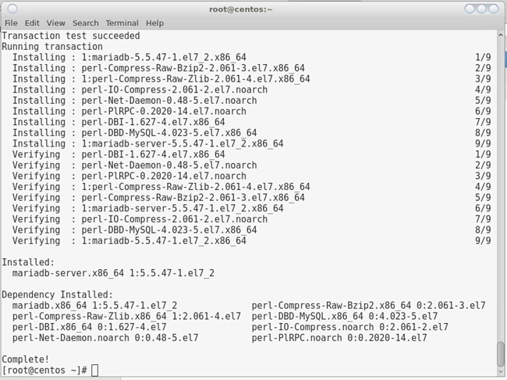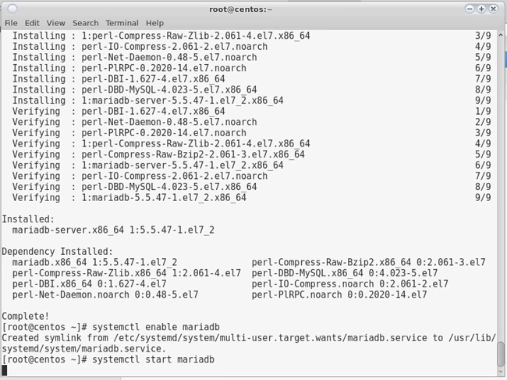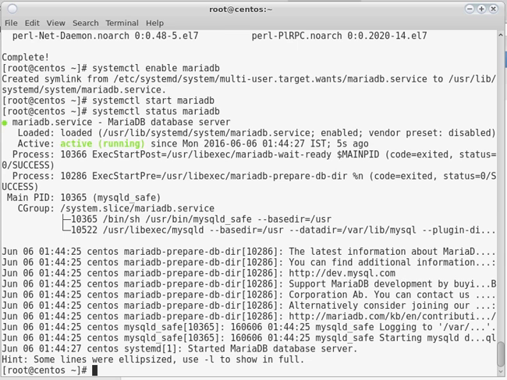Okay, we have MariaDB installed, but of course we'll have to do some settings related to that. Let me go ahead and start MariaDB first. systemctl enable mariadb, and let me go ahead and start it. MariaDB started. Let's verify the status. Okay, we have MariaDB running.